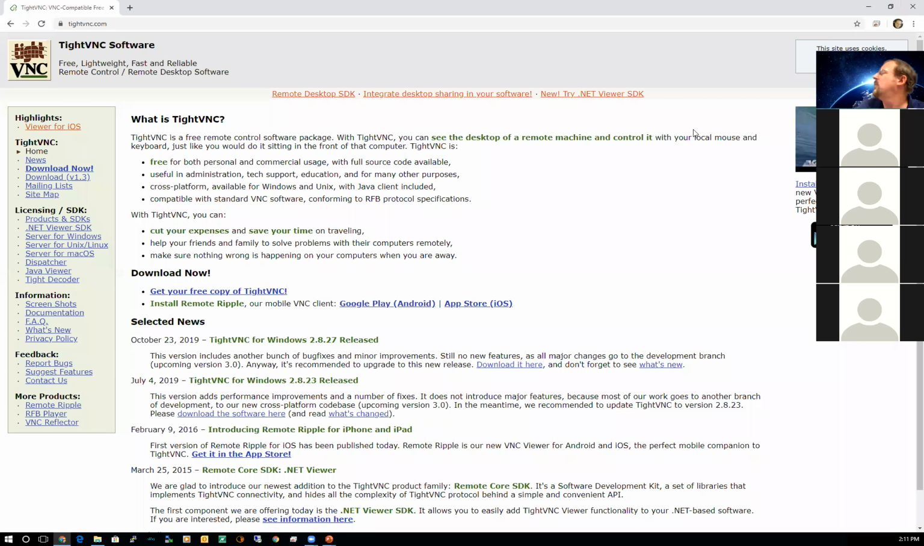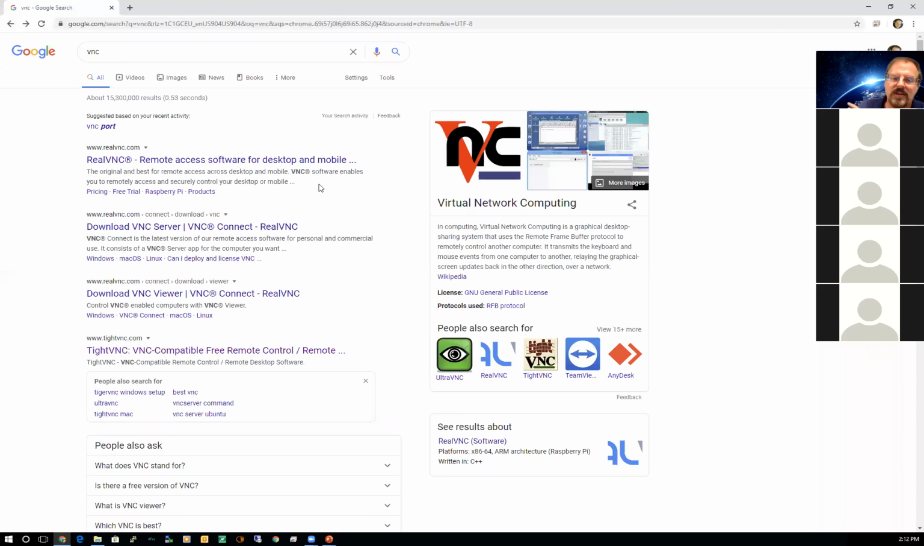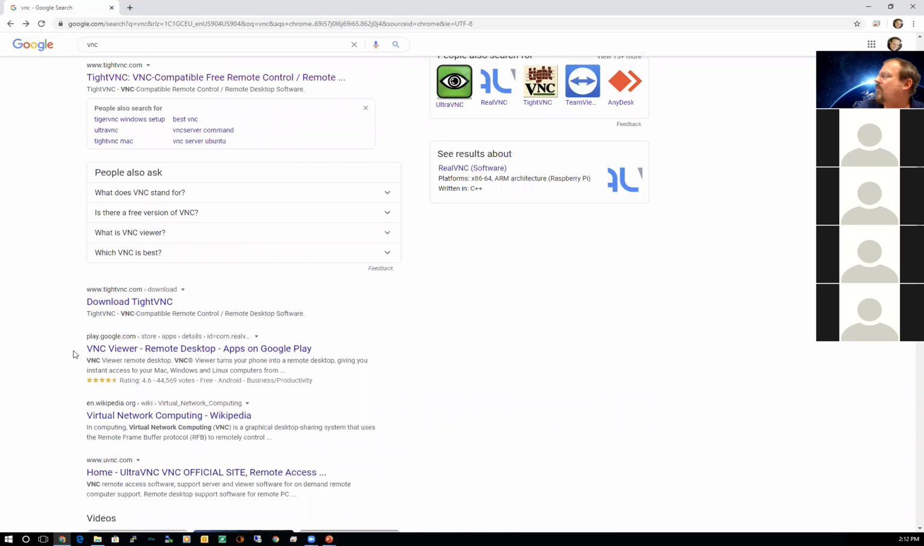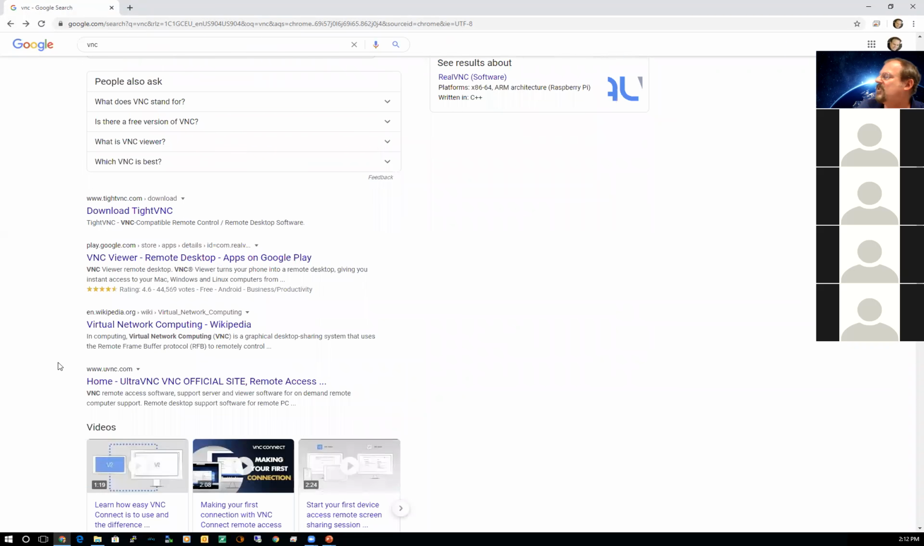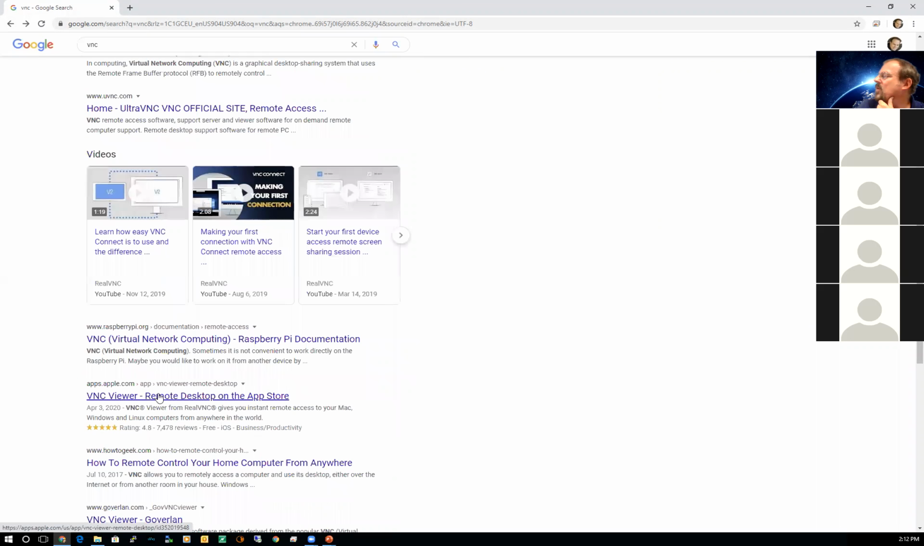So anyway, VNC, and it doesn't have to be TightVNC. The nice thing about VNC viewers is once you install a VNC server, a VNC client from RealVNC or TightVNC or just the original VNC source code, which you can download yourself and use, they're interchangeable. There's an Apple version.